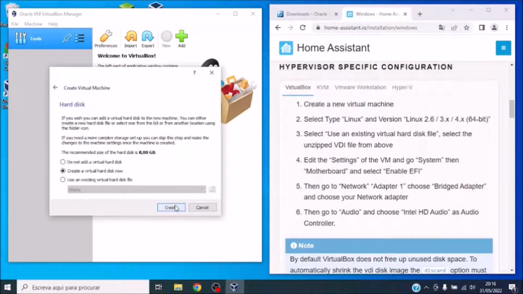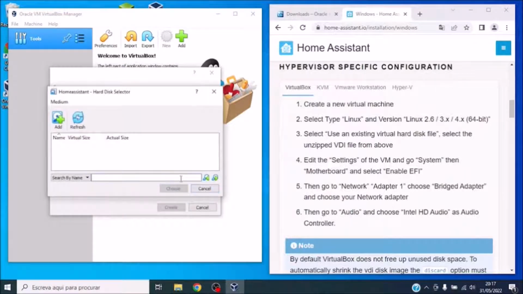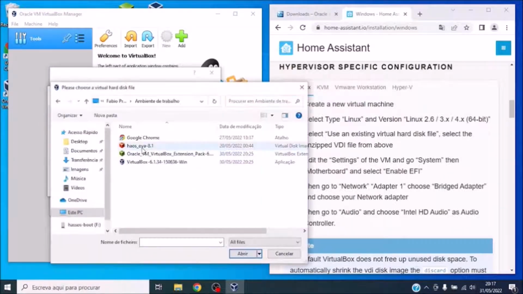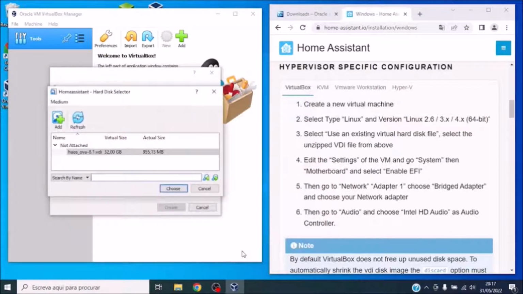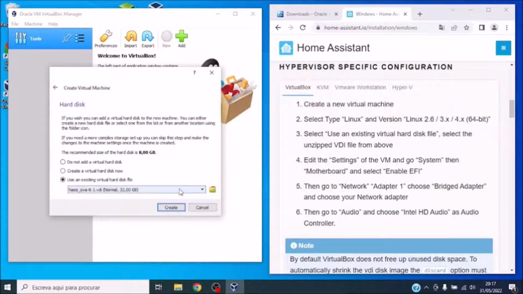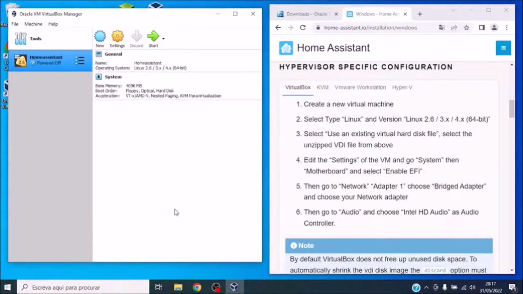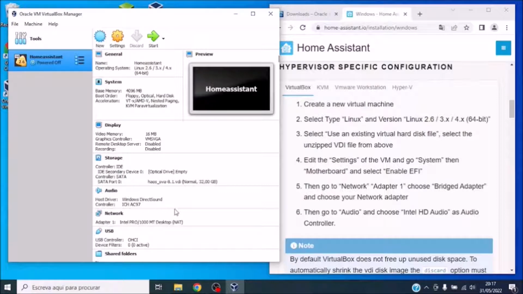Click Next. In the hard disk window, select the icon beside Use an existing virtual hard disk file. After, click the Add icon and select the previously uncompressed file. Click Choose and then Create. Now you have your virtual machine created.